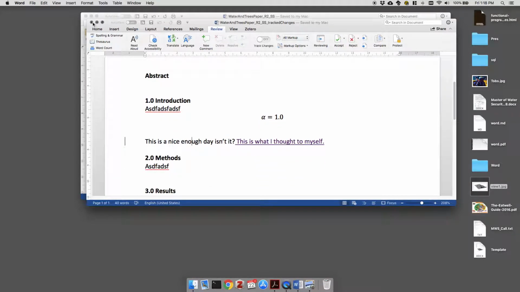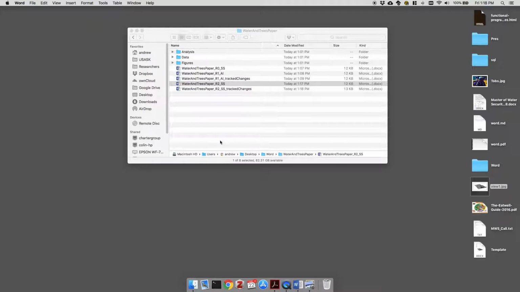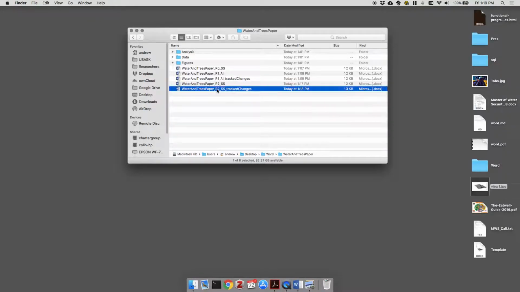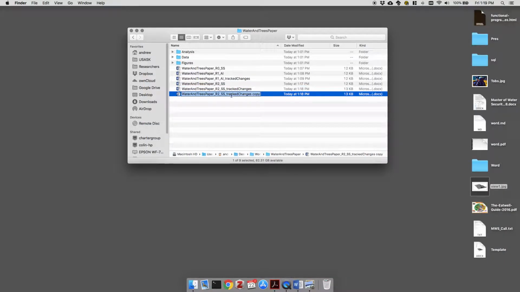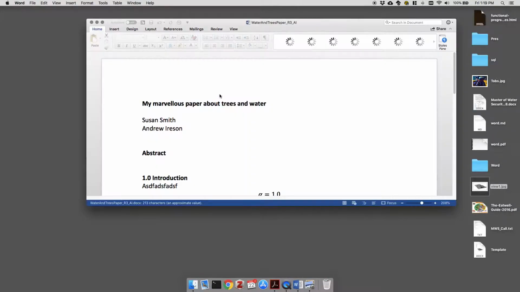Right, I want to give you one more. I want to go through this one more time just to show you, because this is a bit fiddly. So now I'm the supervisor again. I come back to my student's document and I look at the track changes version. But I'm going to copy it. I'm going to take a copy of it and call it the third revision of the paper, by me. I'm going to open it up.